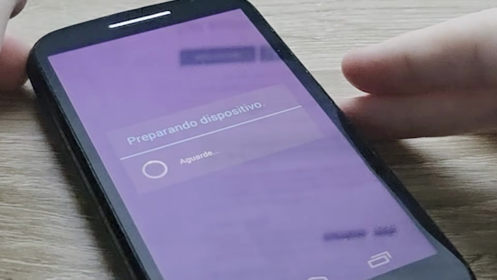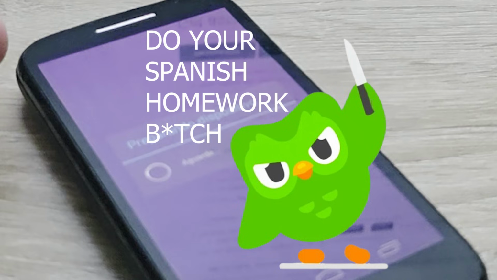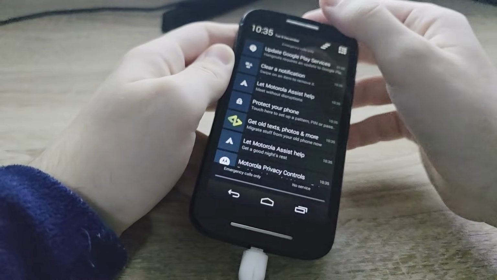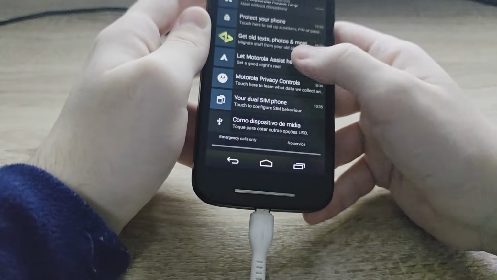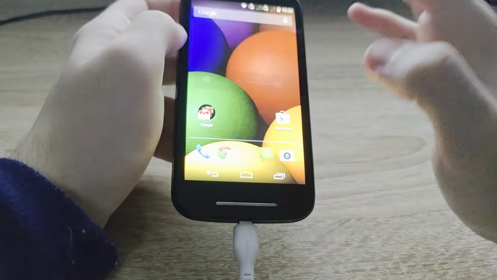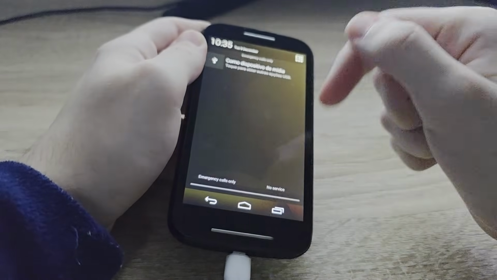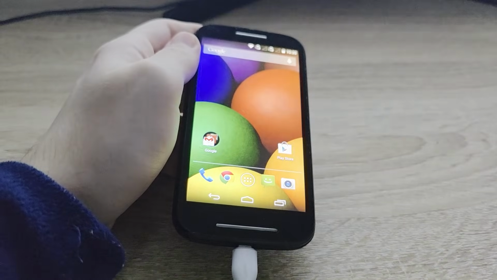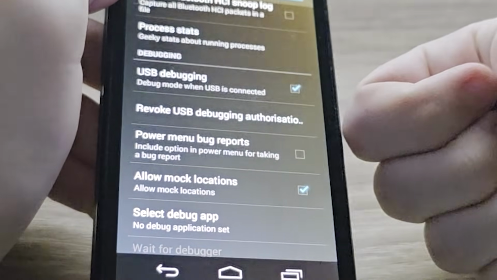Preparando dispositivo. Yay, we are Spanish today. And the setup is finally done. Now I just have to fix the brightness, and yeah, the phone is extremely laggy for some reason. Oh my god, just look at these notifications, man. I have way too many, but it is what it is. Alright, let's fix the brightness because I don't like the auto brightness, and that should be good enough. I'm gonna have to turn on the USB debugging thing and then follow the rest of the steps, I guess. And USB debugging is back on.